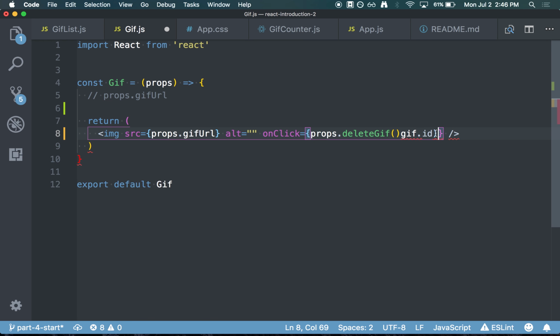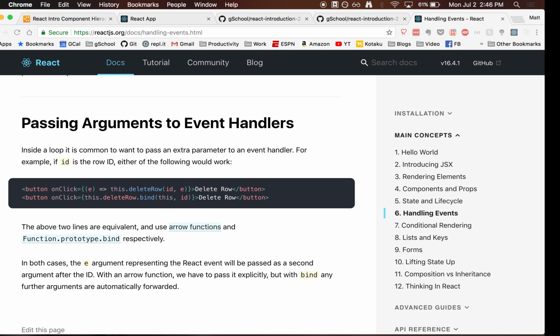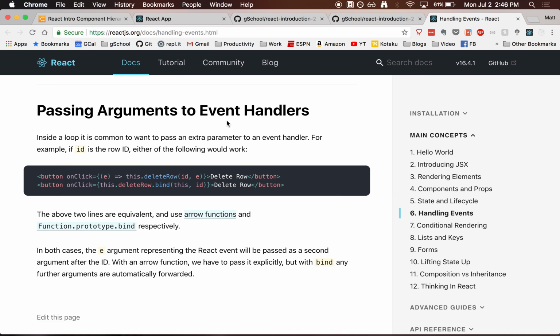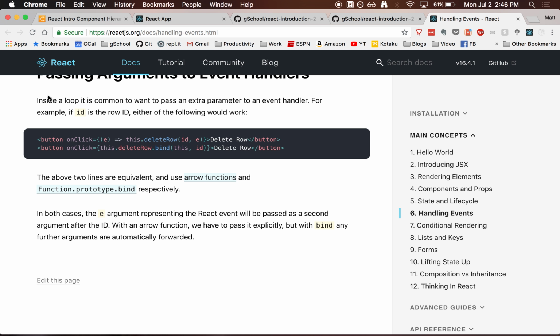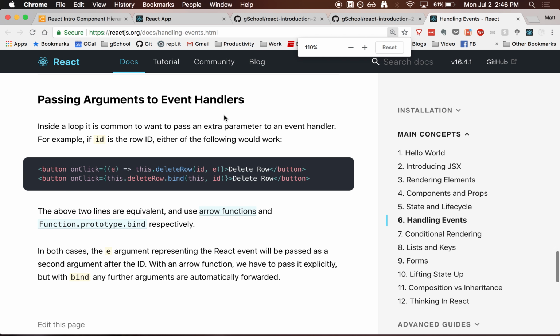But what we can do, if we check out the documentation, it gives you a couple options right here. So if we want to pass an extra parameter, right, that's what we want. We don't just want to capture the event. We want to capture some additional information as well and send it back up, essentially, so that we can use it.